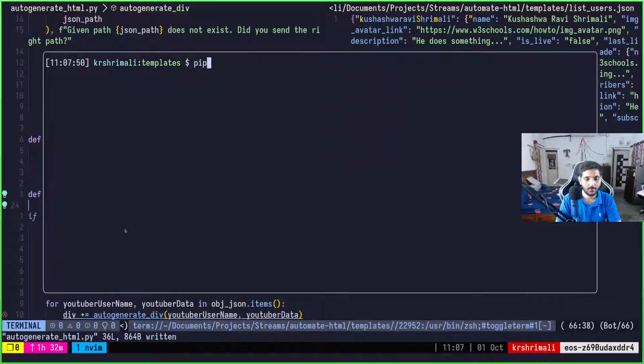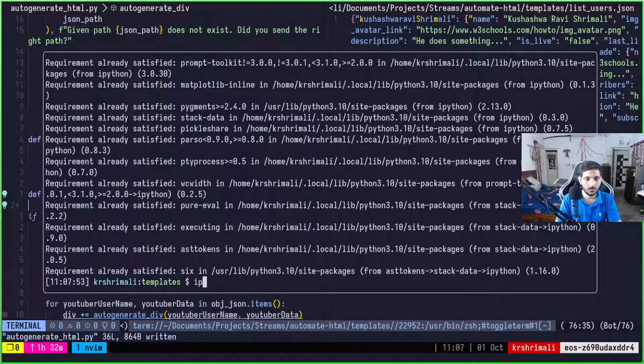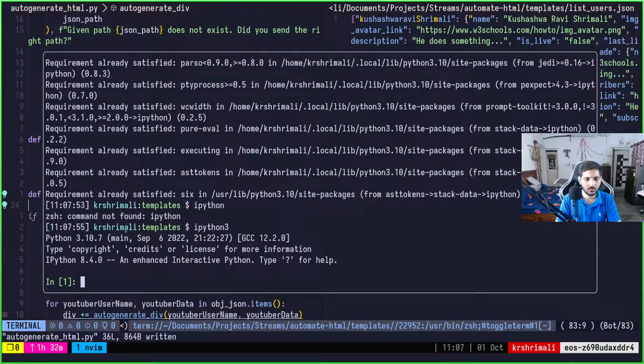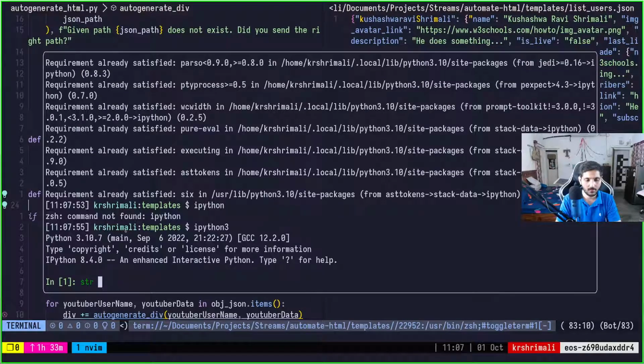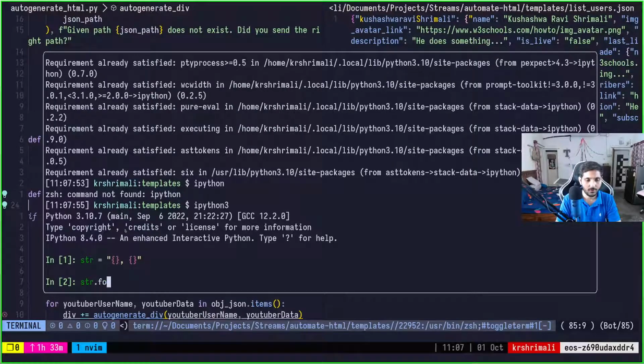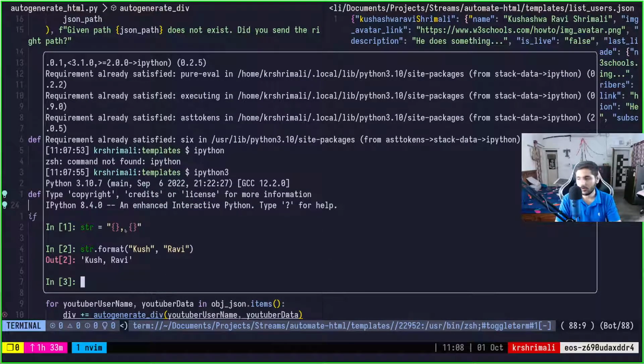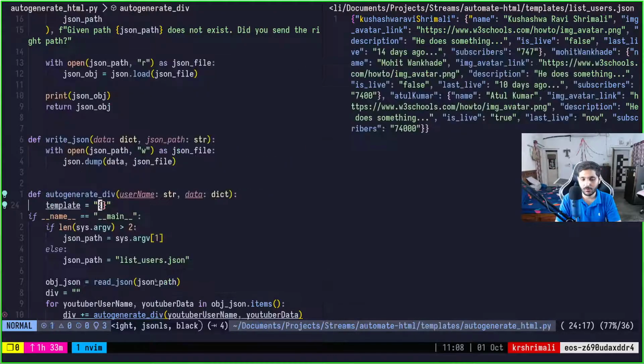Do I have IPython? Pip install IPython, please. Cool. Now I had IPython 3. Okay, cool. So what I want to check, if I have a string, right? And if I say, hey, this, comma, this. And if I do string dot format, Kush, comma, Ravi, will it give me Kush, comma, Ravi? There you go. So this is the way you can have templates in Python, right? You just put curly braces in a string and then you do dot format and then you pass whatever variables you have. See, so we are getting there. We get the point of doing all of this, right?